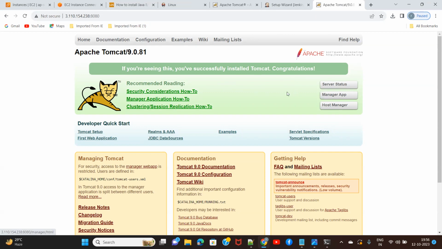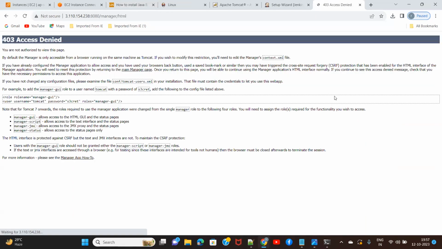If we want to enter into this Tomcat server, there is a manager app icon. If we click on it, it will throw an error like 403 access denied. This is just because we don't have sufficient permission to enter into the manager app. So for that, we have to give some configurations.